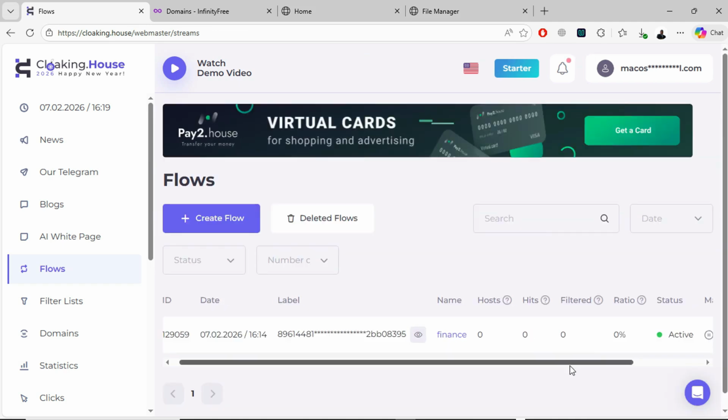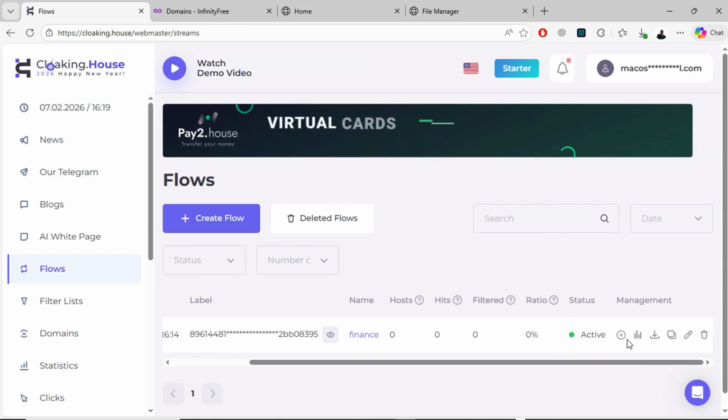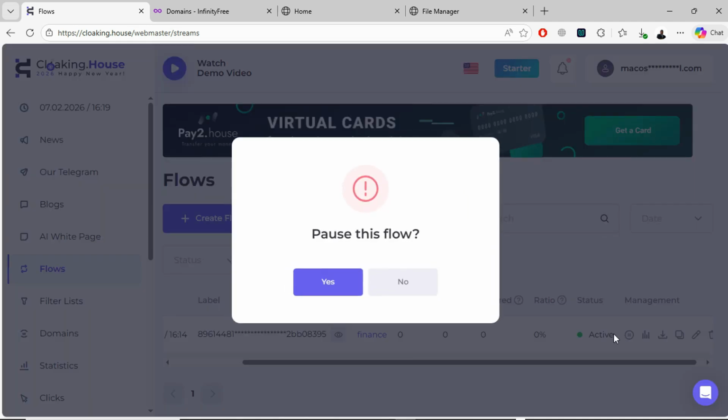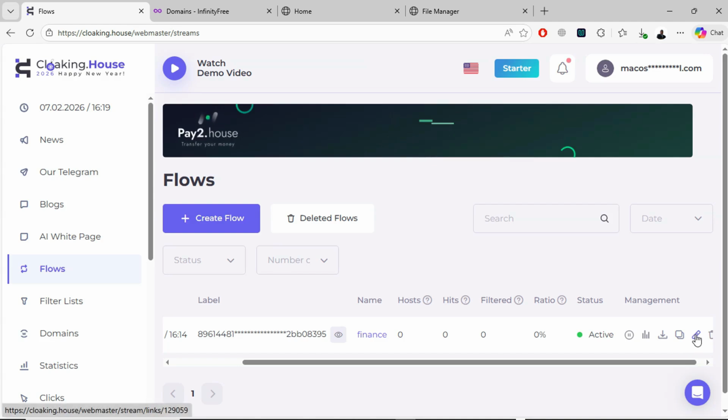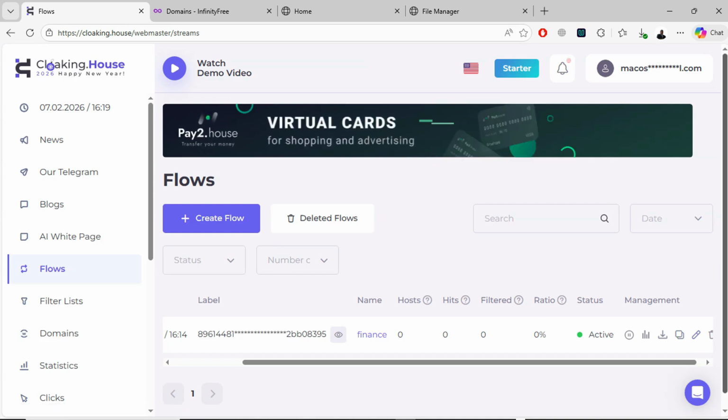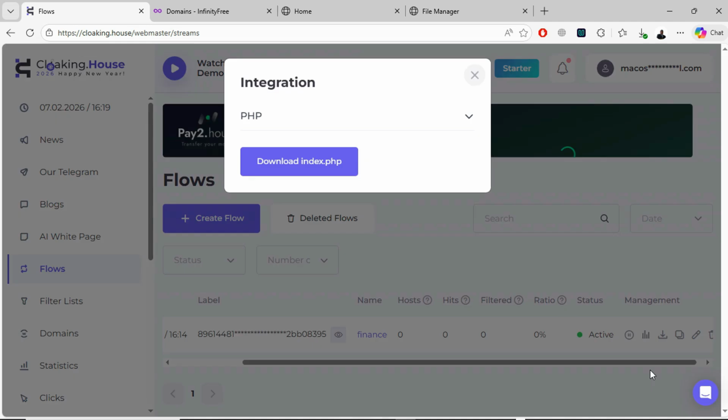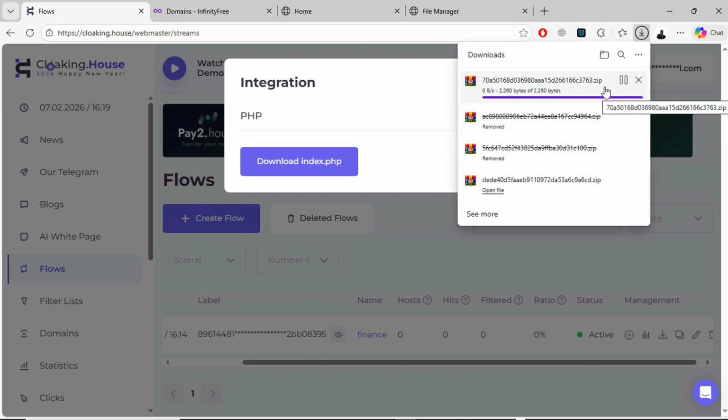Again, you can do some manipulations right here. For example, if you want to pause this, you can pause it like that. If you want to download it, copy it, or edit it as well, you can do everything right here. For me personally, I'm going to download it. As you can see, it comes in a PHP file. So I'm simply going to download this, and then it will be downloaded right here.